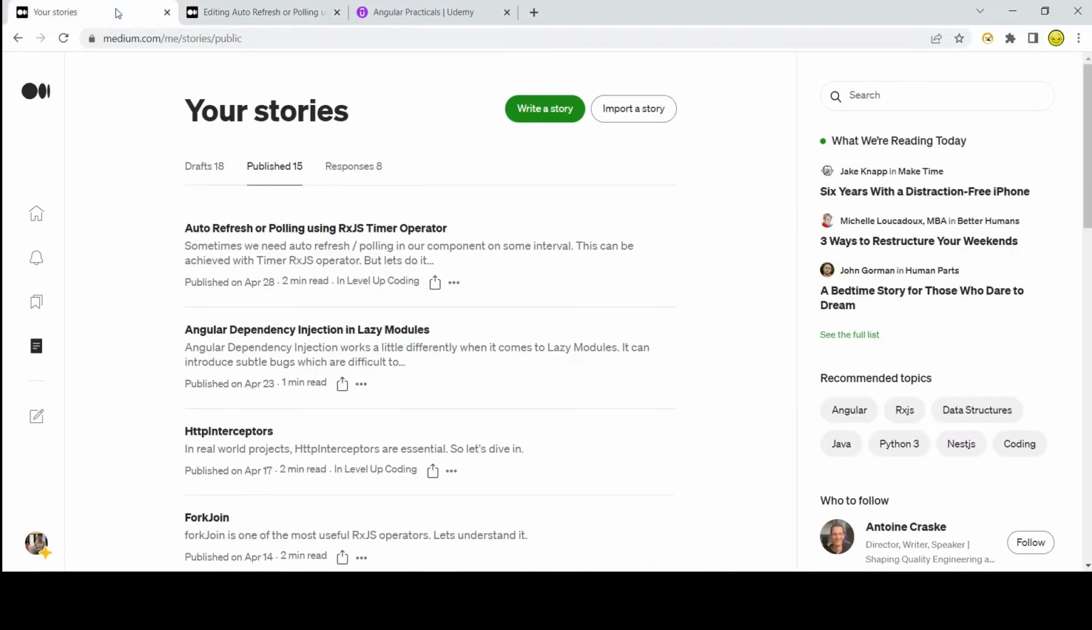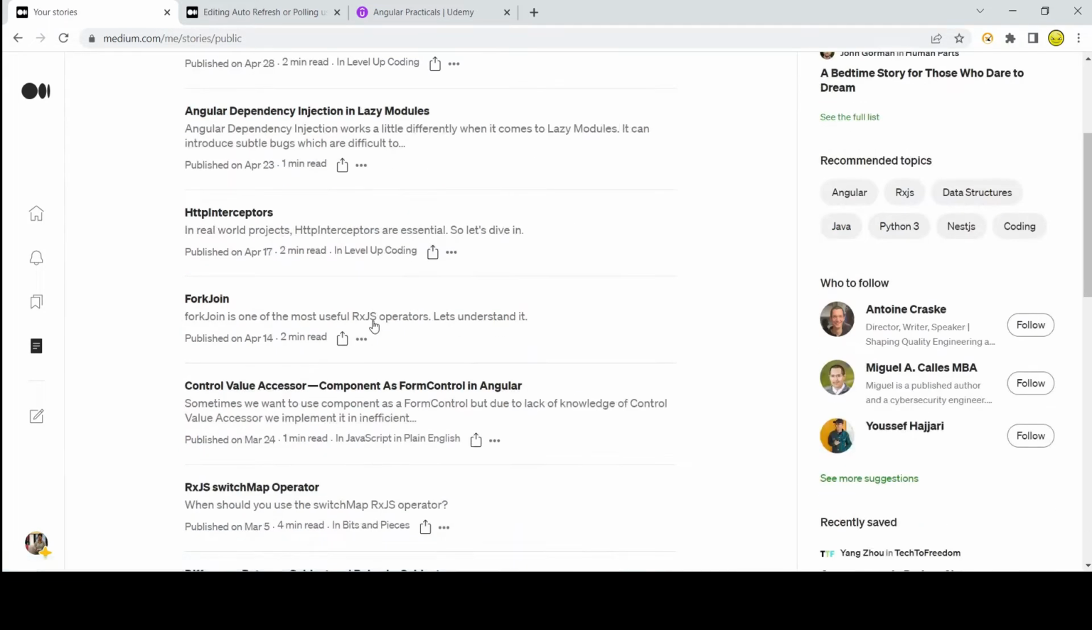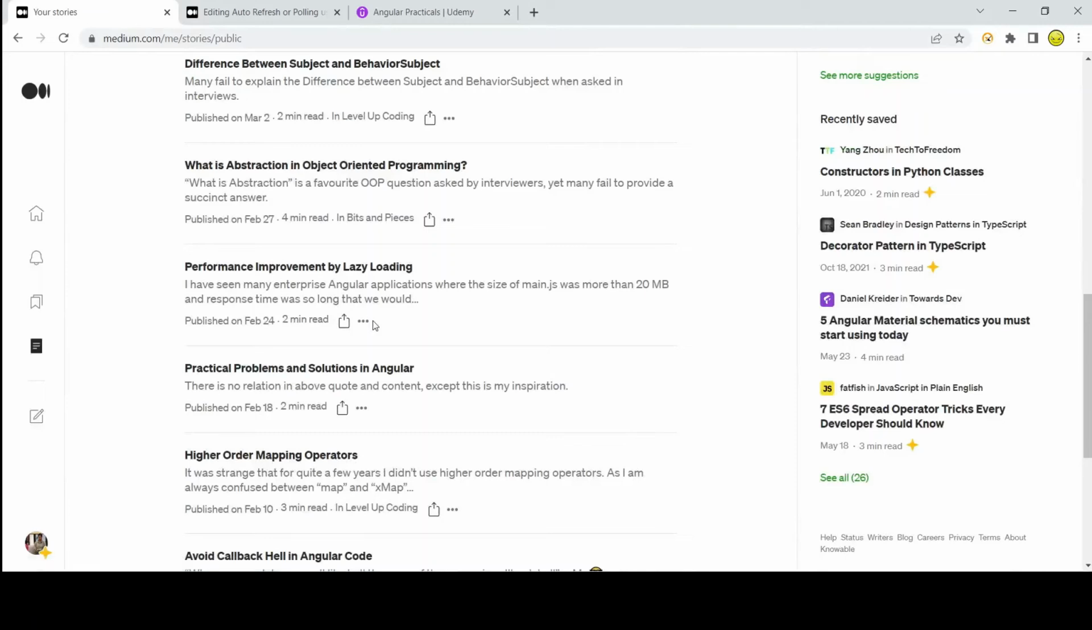Now you can see that there are a total of 15 stories. If I create a coupon and change it in all those 15 links, it would be a tedious task. So I need automation here. What I did was create an automation for this in Python and Selenium.